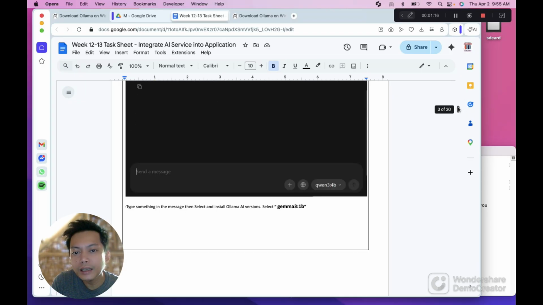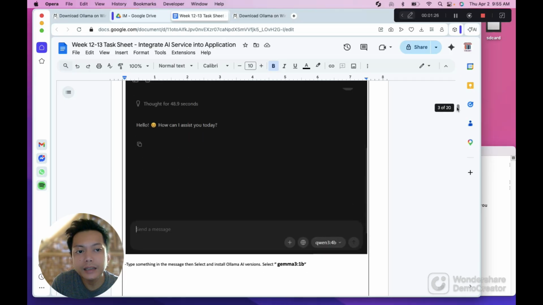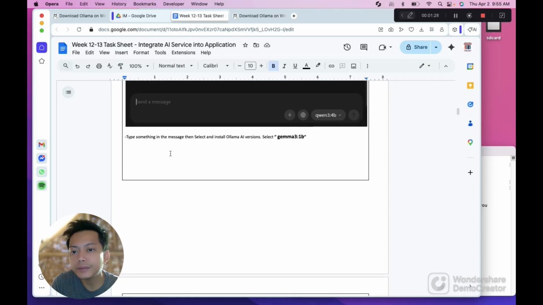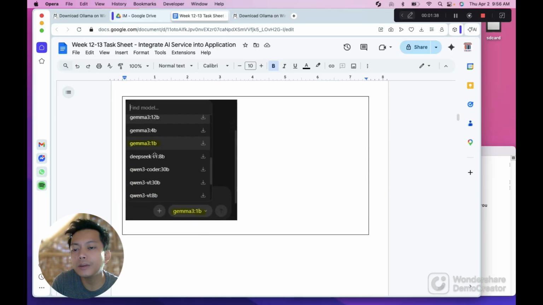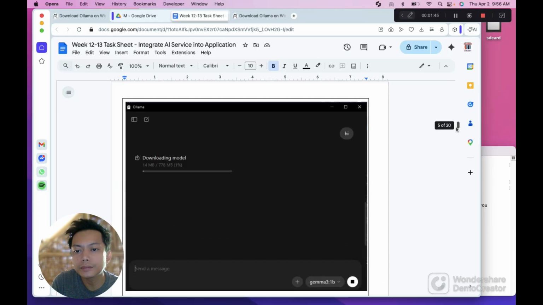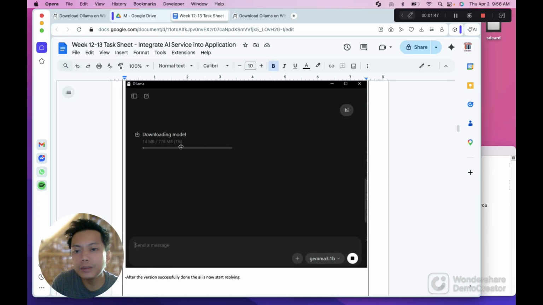So here, you're going to select which version of AI you're going to download after the server. So here, the server. Then next will be the version. Type something in the message, then select and install Ollama AI version, then select Gemma 3 1b. There are a lot of versions, but in our sample, we just going to select Gemma 3 1b because it is light. Okay, so it's now downloading the model, this version Gemma 3 1b.